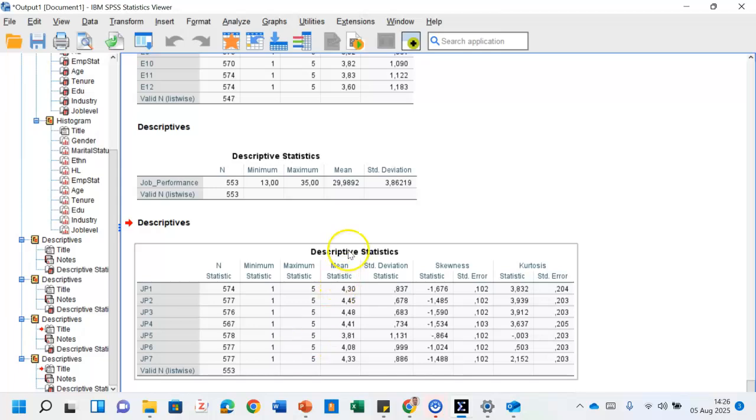It also provides the mean statistic for each question, with JP5 having the lowest average. So if you look at JP5 in your questionnaire, it will say a particular statement, and this is the question where people scored the lowest. And conversely, question JP3 was the highest item average. So on a scale from 1 to 5, people said 4.48 on question JP3. That's the highest that they scored in this survey.